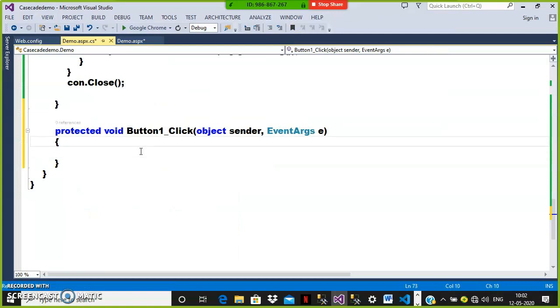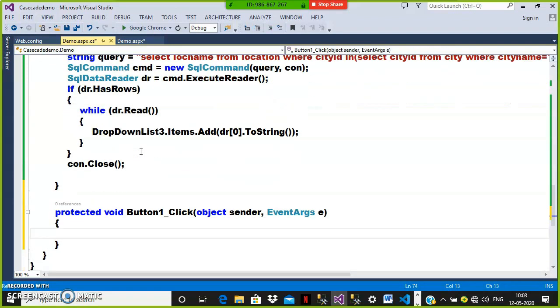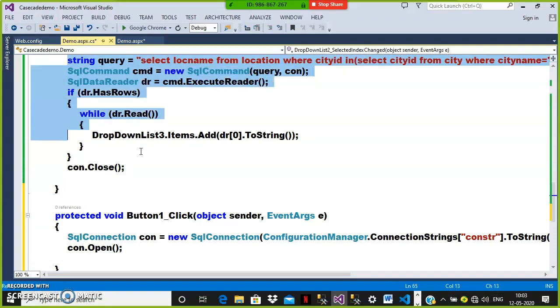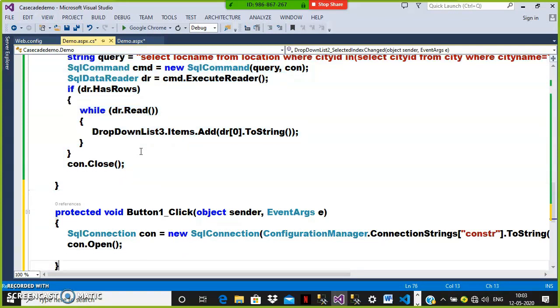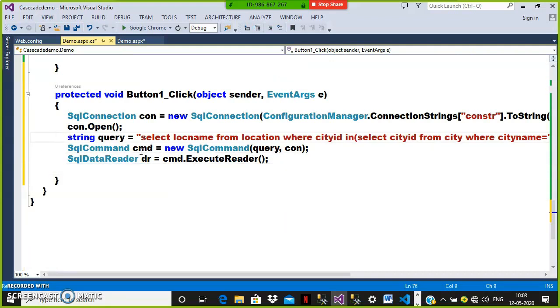Is it clear? Here also what I will do, I will try to create the connection and then open the connection. And then I'll use the same code. You can copy paste, just change the query. But no need of this has rows and all these things. I'll delete this one.